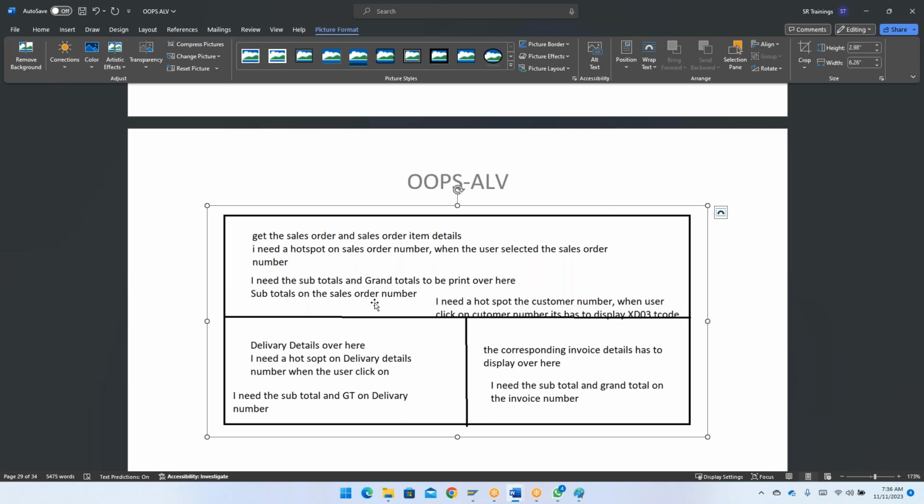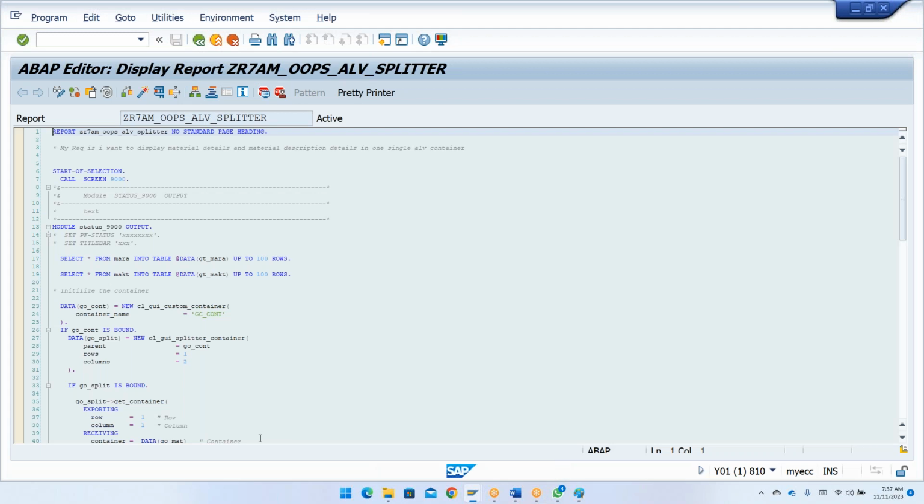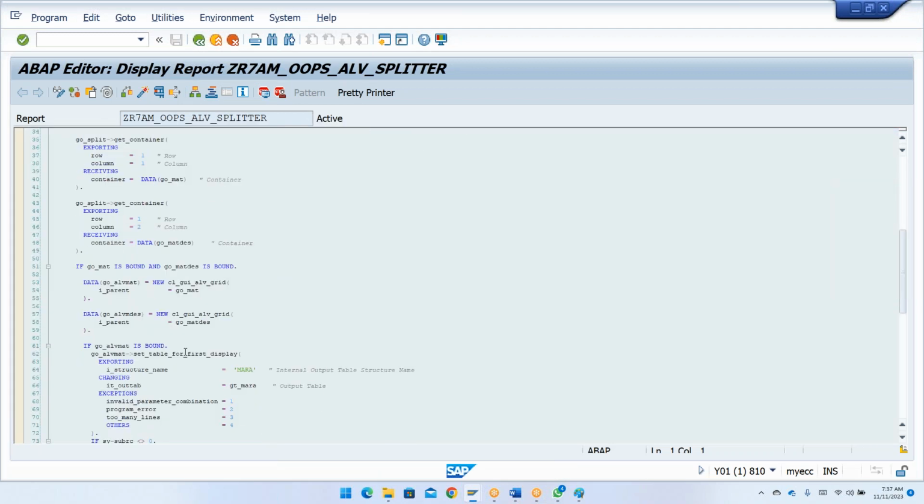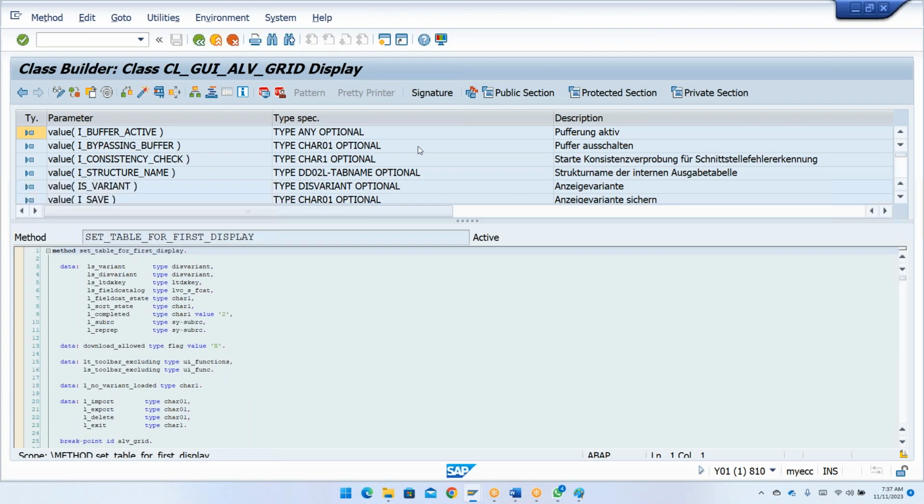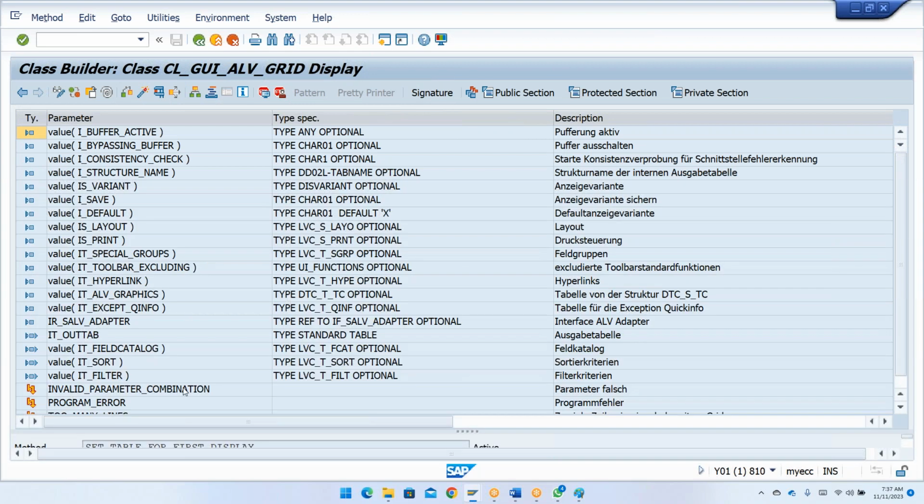I didn't tell you, so you have to use something called IT_SORT. If I go to set_table_for_first_display and expand this, you will have your IT_SORT. With the help of this IT_SORT, you can do ascending as well as descending sorting.